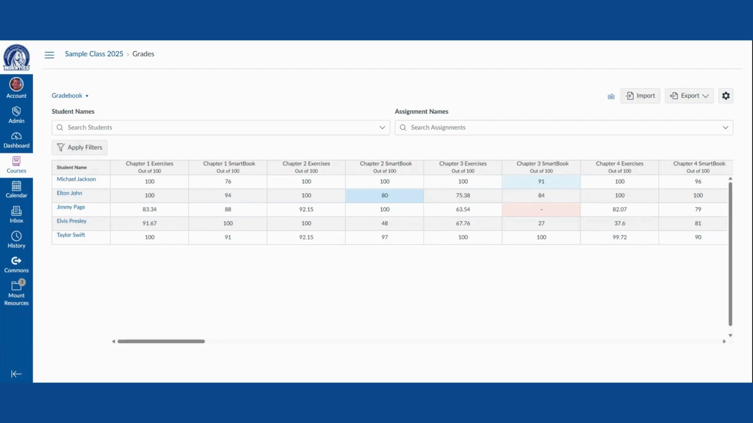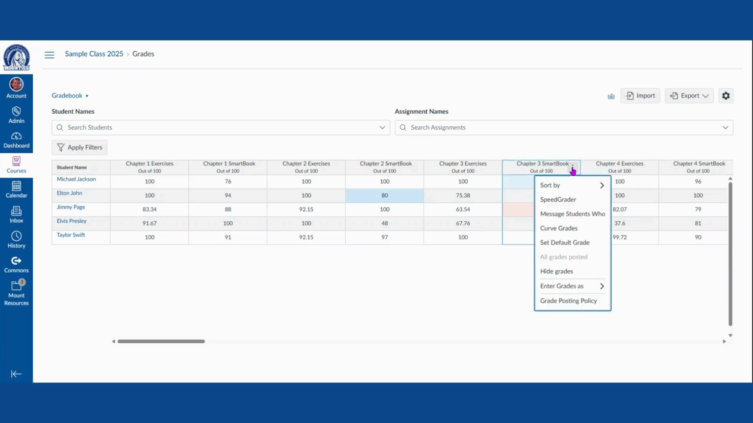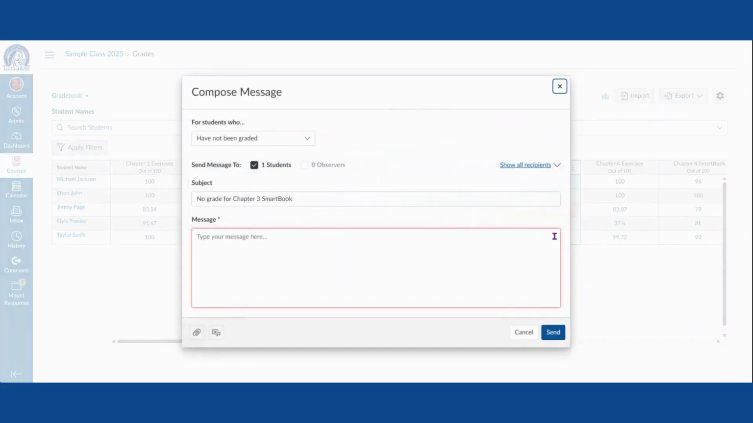Need to remind students about a missing assignment or give feedback in bulk? Instead of emailing them one by one, use the Message Students Who feature. Just click on the 3-dot menu next to an assignment, choose Message Students Who, and you can instantly send a targeted message to students who haven't submitted, scored below a certain grade, or just need a reminder.